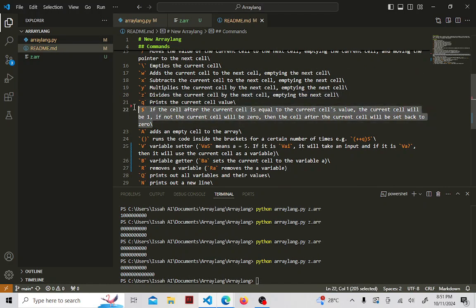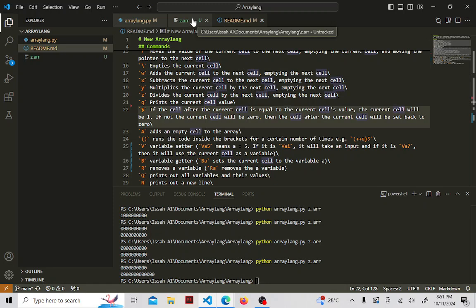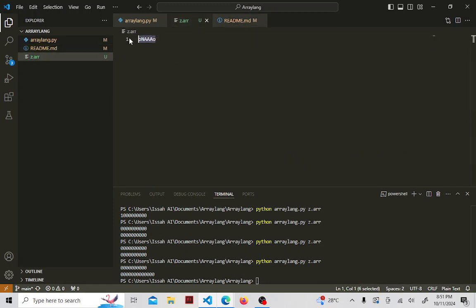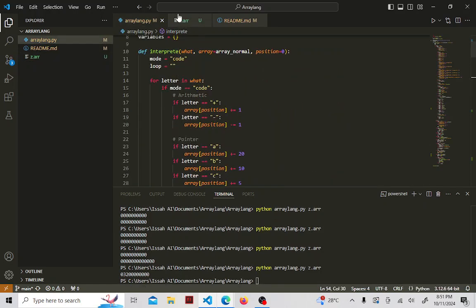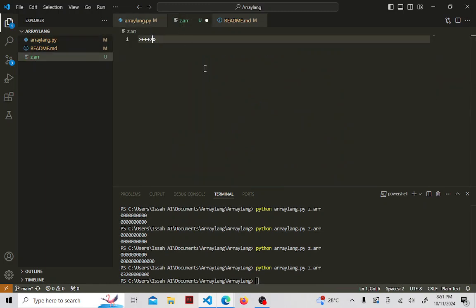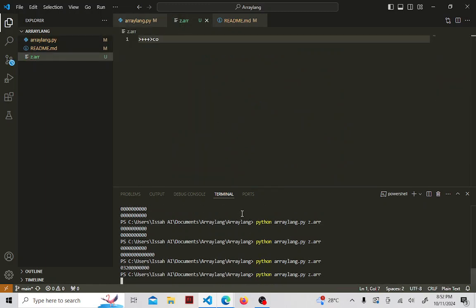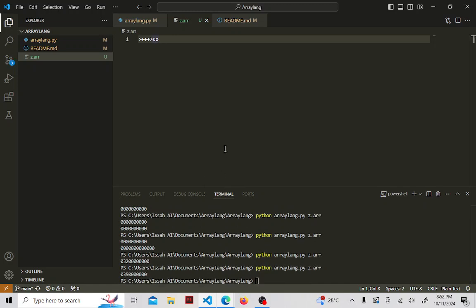So then there's this. If the cell after the current cell is equal to the current cell's value, the current cell will be 1. If not, the current cell will be 0. Then the cell after the current cell will be set back to 0. So let's try that out. Make this cell 3. Then we'll move on. Make this cell 5. And just put out the whole array to make sure you've done things properly. Oh yeah, A is actually 20. I'm going to use C to make it 5. Okay, so we have this now.